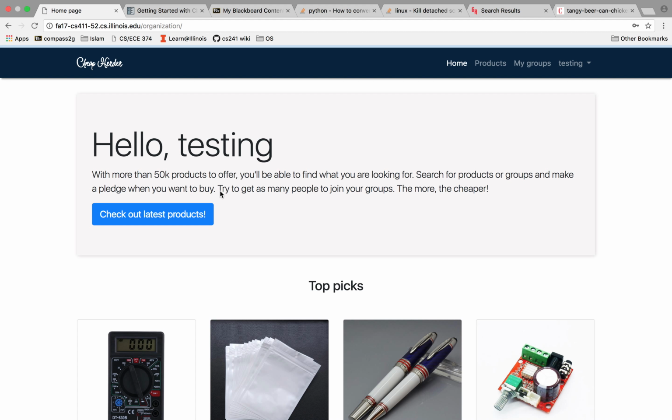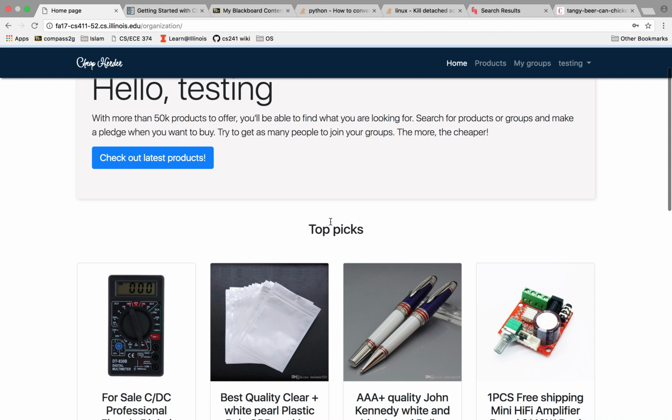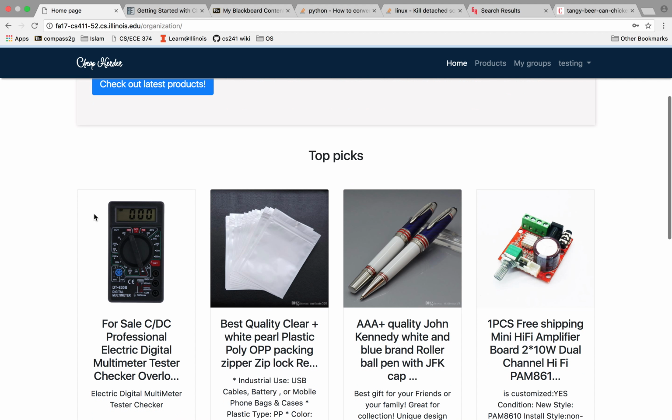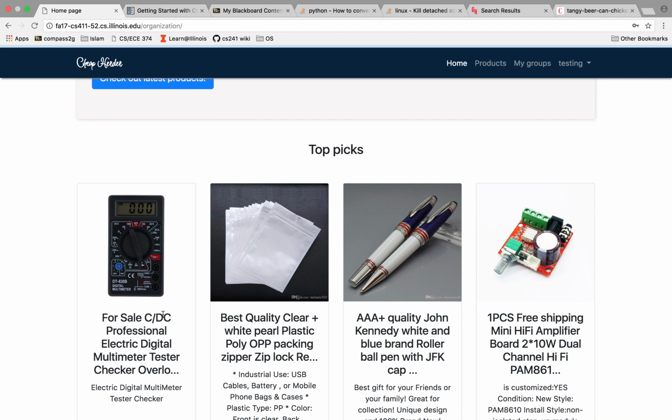Wonderful. So right off the bat, we can see that we have a pretty simple algorithm which gives us the top products in the entire database according to how many people have pledged or created groups around these products. We can see that this electric meter, for instance, has the highest number of pledges in groups.